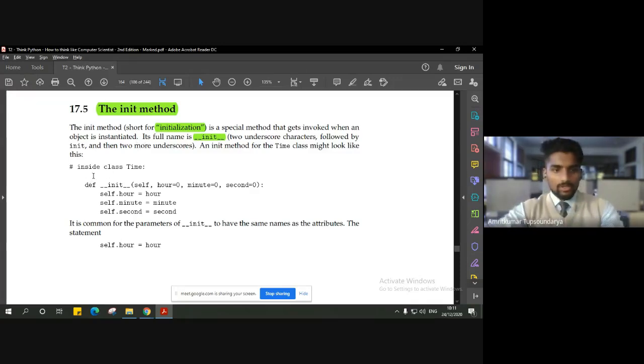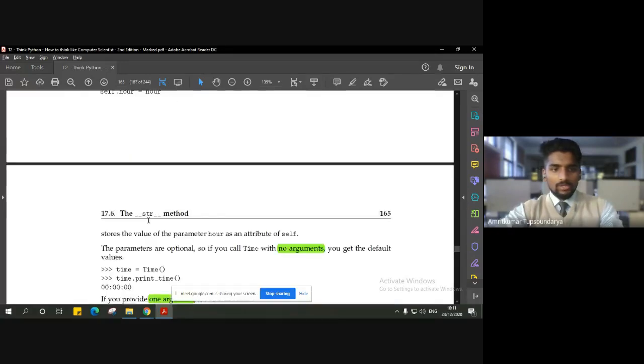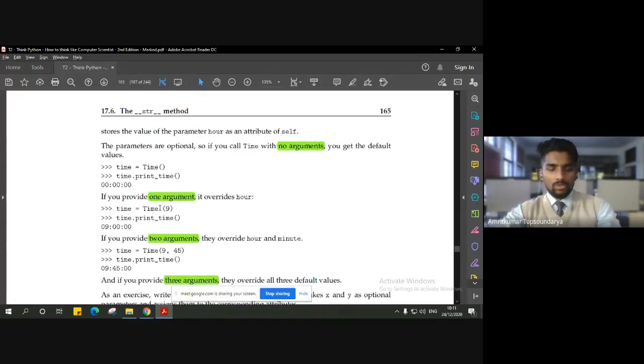We saw an example with respect to the time class itself, and then we discussed how we can make use of this init function, passing no argument, one argument, two arguments, and then ultimately three arguments. The key difference here is that when we pass no argument to the function, it takes the default value, that is 0 0. It resets the time, or you can say the clock is reset.